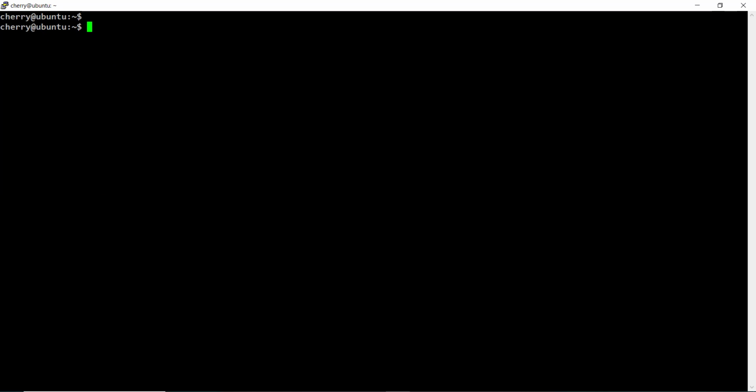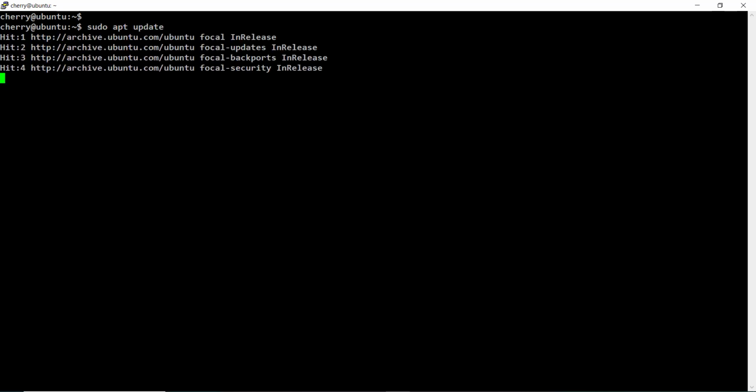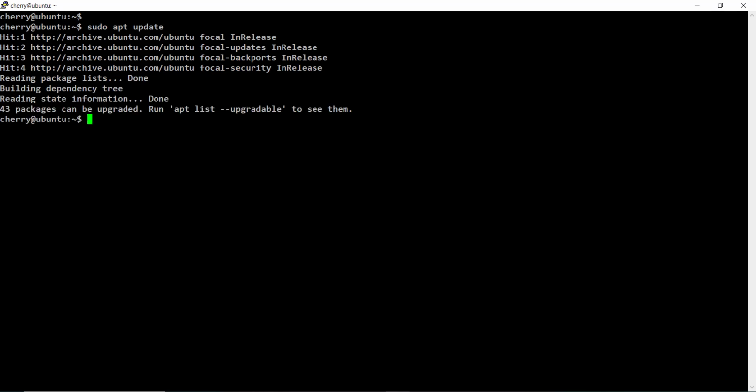So the first step is to install the prerequisite software packages that will be used to download and install the software certificates. So to do so, first of all, update the package index. And to do so, you run the command sudo apt update. All right, so this takes just a few seconds to complete.